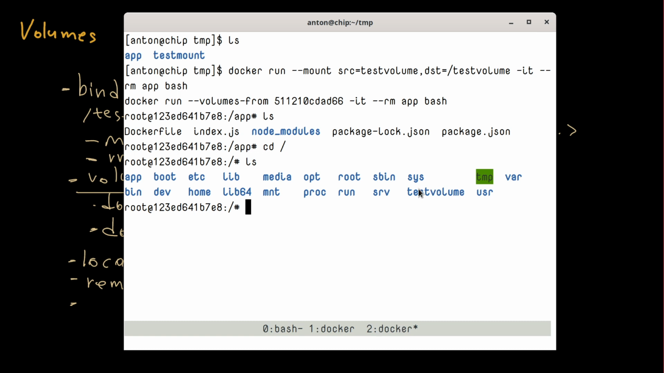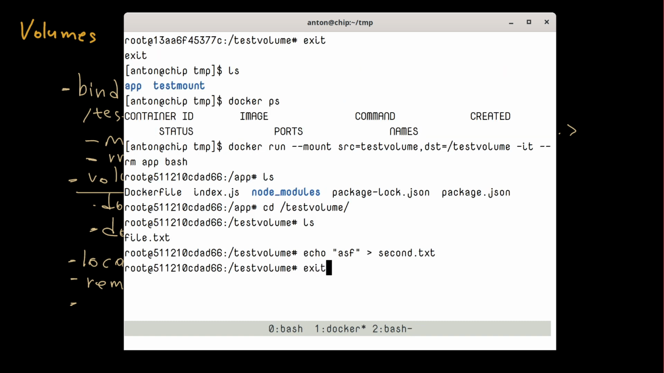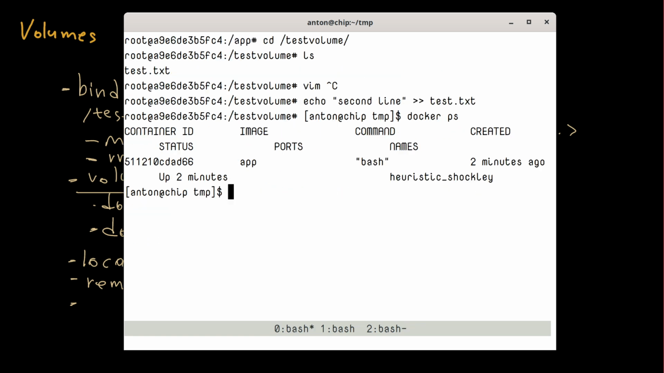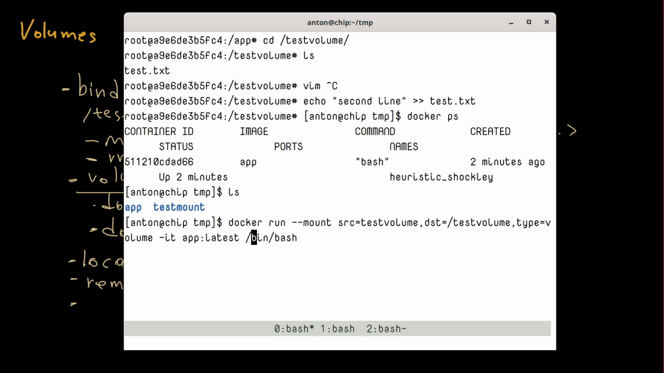So what will happen if you have a destination that already exists? Let's try it. Let's exit our current containers, and remember we now have a volume with two files in it. And what is going to happen if we change the volume destination to a directory where the source code for our application lives, namely to /app? It will copy the content of this folder to our test volume. Let's try it.